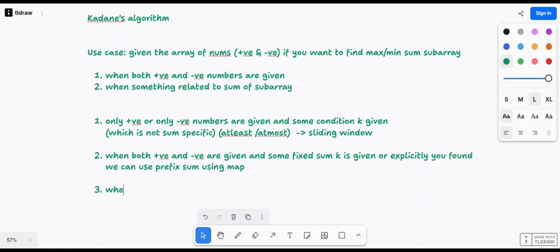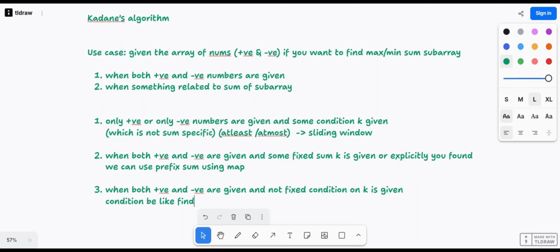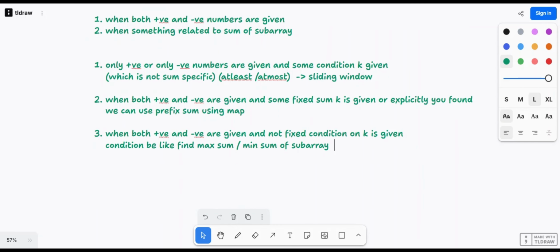And now the third case. When both positive and negative values are given, and no fixed condition on k is given, the condition would be like find the maximum sum or minimum sum of subarray. Those could be the conditions. So there we will use what? Kadane's algorithm, which we will be learning today.